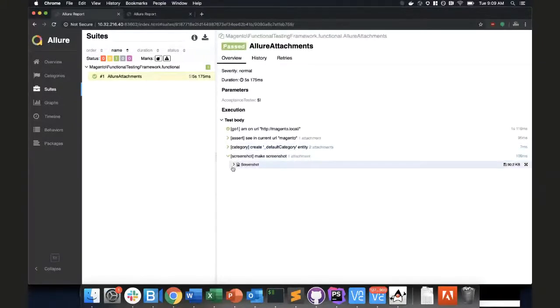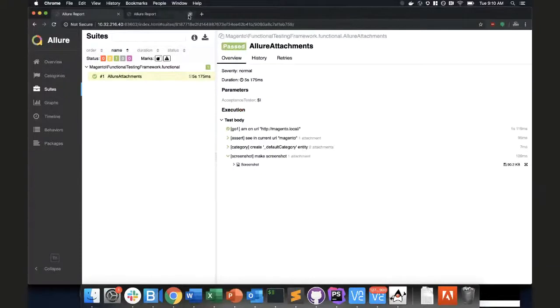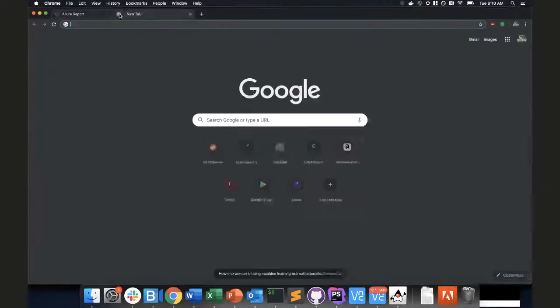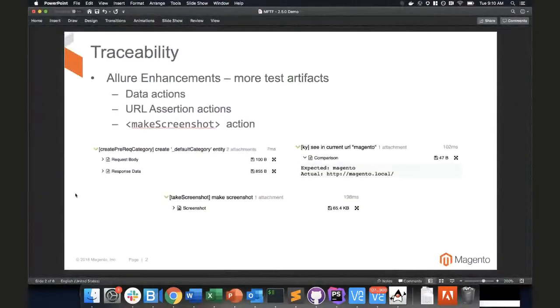And lastly, the screenshot right here. It's just a screenshot of my front end. There's a bunch of categories and stuff like that created as a result of testing some other stuff. So yeah, that's pretty straightforward. And again, the hook is incredibly easy to use. If you guys want to make PRs for other actions, by all means.